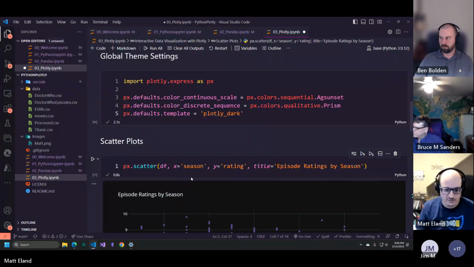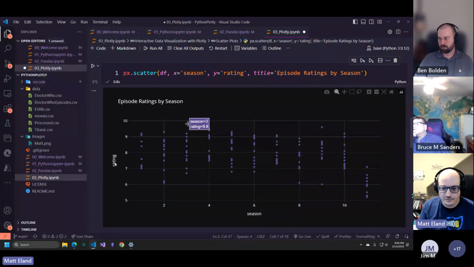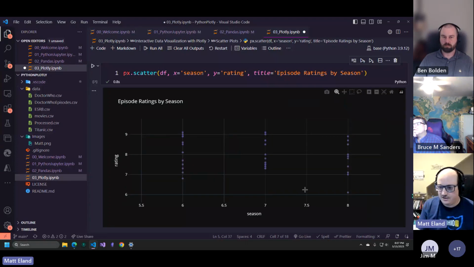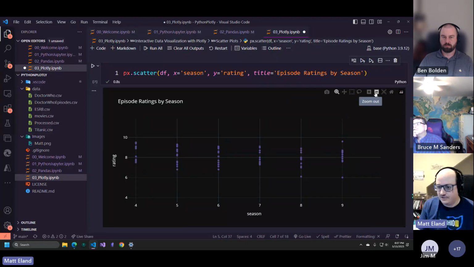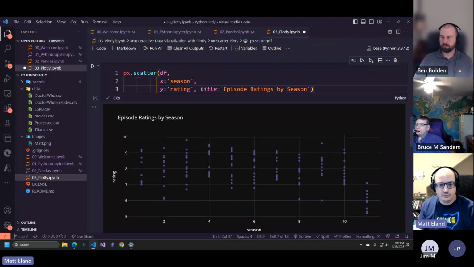I give this a run, and I get a nice little scatter plot with some purple colors here. And if I hover over something, I see I've got season 3 rating of 9.8, season 9 rating of 9.6. Oh, okay, that's good functionality that I didn't really have to do a whole lot to get. I can even zoom in on a particular region of interest to me. And I think that's pretty neat. I can zoom back out, go back home. It's got a lot of cool stuff just built in out of the box.